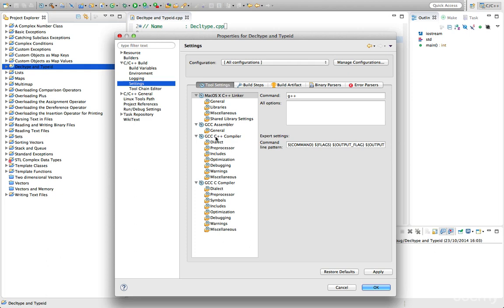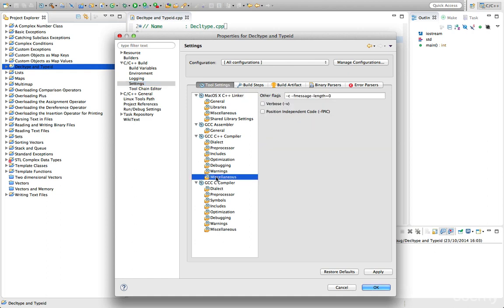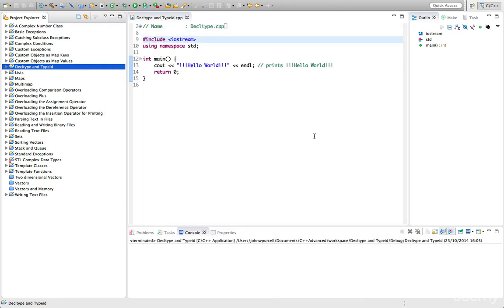Then I'm going to go to the GCC C++ compiler section, and I'm going to go to miscellaneous, and here we can add flags that are supplied to the compiler that compiles the program. So let's put a space and then add this flag and click apply. If we don't do this, we'll get warnings when we use C++ 11 constructs, and from my own experimentation, it seems that sometimes you'll even get an error and something actually will not compile unless you add that.